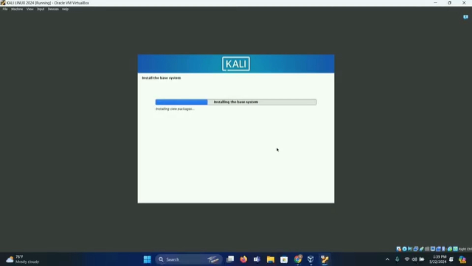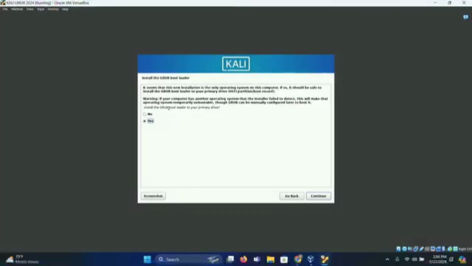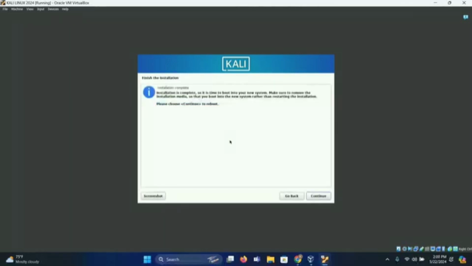Now wait for a few minutes. I will fast forward this part of the video. For the software selection, the default is fine, so I'll not do anything and click on continue. Now install the GRUB bootloader, select yes and then click on continue. Select the partition and then click on continue. And now our installation is done. Click on continue to reboot.